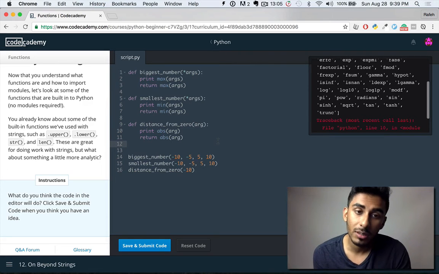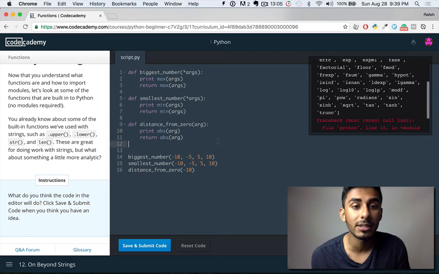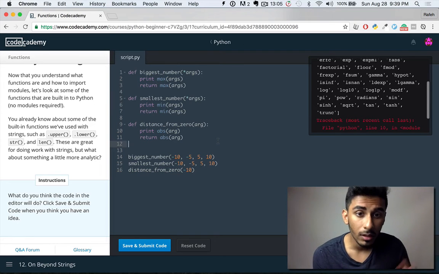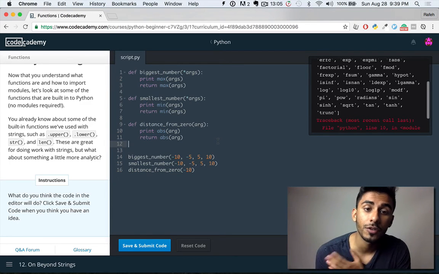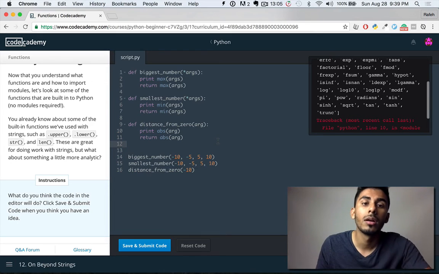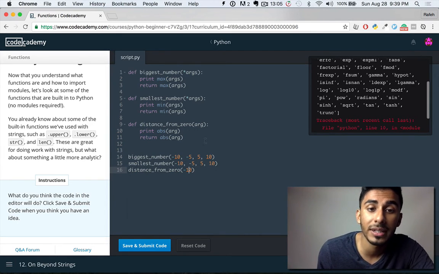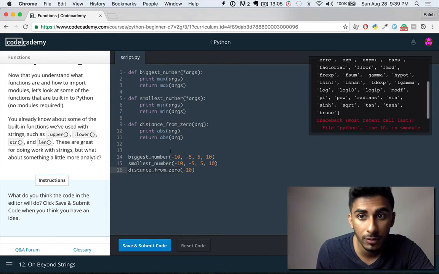So maybe you have to use something with Python, and Python is gaining a tremendous amount of popularity, and you might have to use a function from Python. And so how are you going to use that to get the biggest number, or the smallest number, or how far something is from zero? So distance from zero, right? In math, it's known as the absolute value.